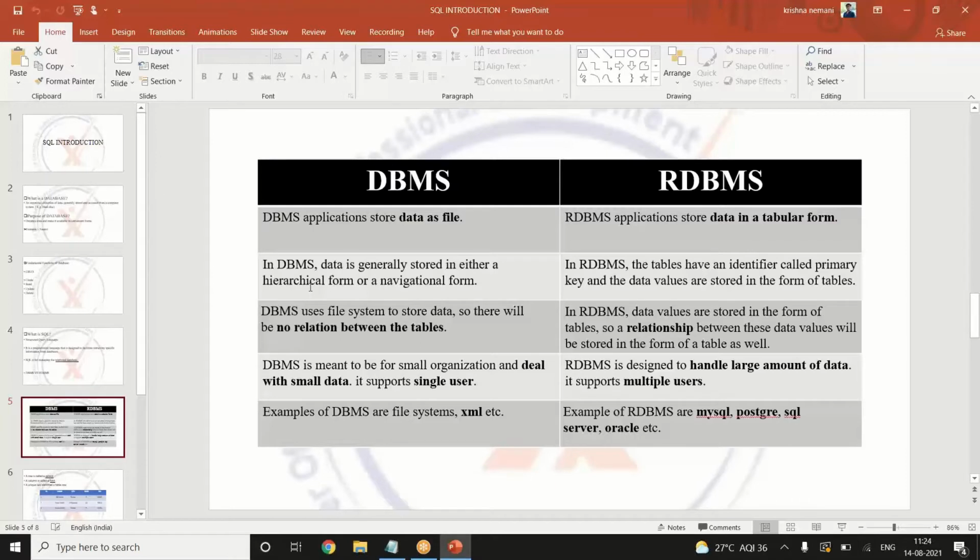And in RDBMS, relational database management system, the tables have something called a primary key. There is this identifier called a primary key, and the data values are stored in the form of tables. What this primary key is, and all the other things, we'll be learning as we move forward.